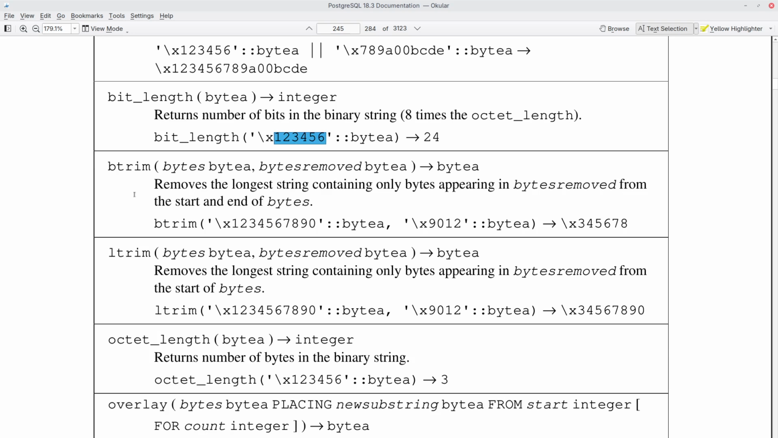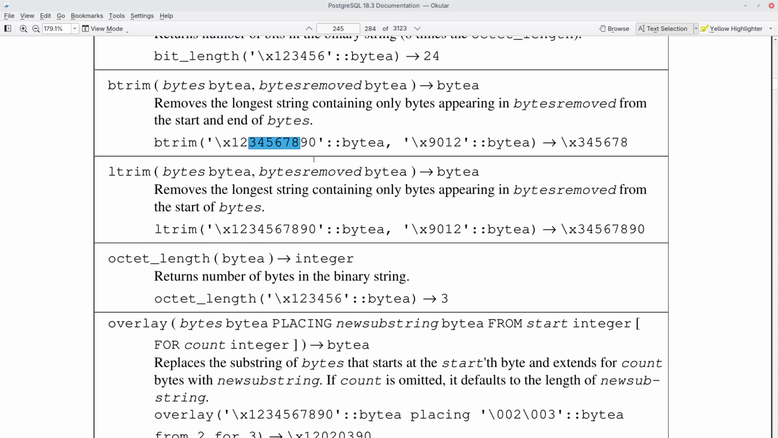Then we have btrim, just like the btrim we have studied in string functions and operators. It takes a bytea argument, or byte array, and it removes this value from the beginning and end. So here 90 will match at the end and 12 will match at the beginning. So we will have 3, 4, 5, 6, 7, 8. Then we have ltrim, which will trim the string from the left end. So for example, I can show you one such example.